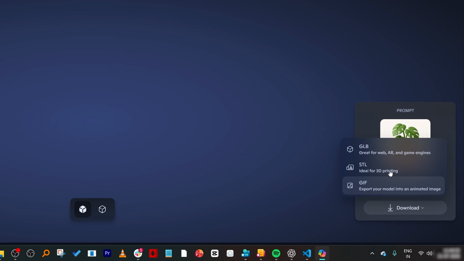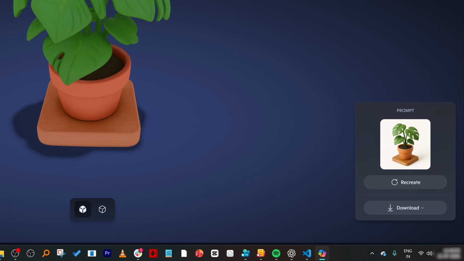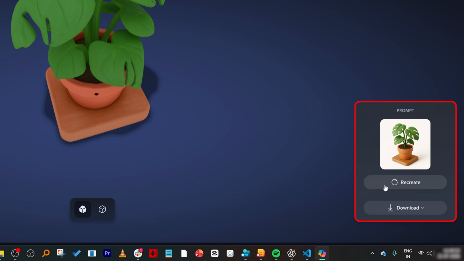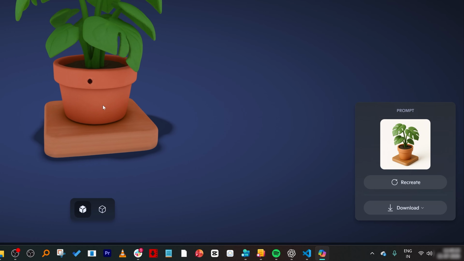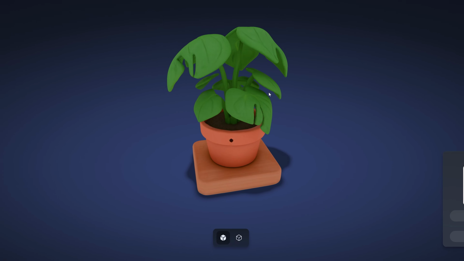It is freely available. You can download it in these three formats: GLB if you want to use it on web, STL, which is great if you want to print it on your 3D printer, or a GIF file for animation. And not only can you interact with the 3D model, but you can also see the picture that is being utilized to create this 3D model, and you can see both textured and non-textured versions.